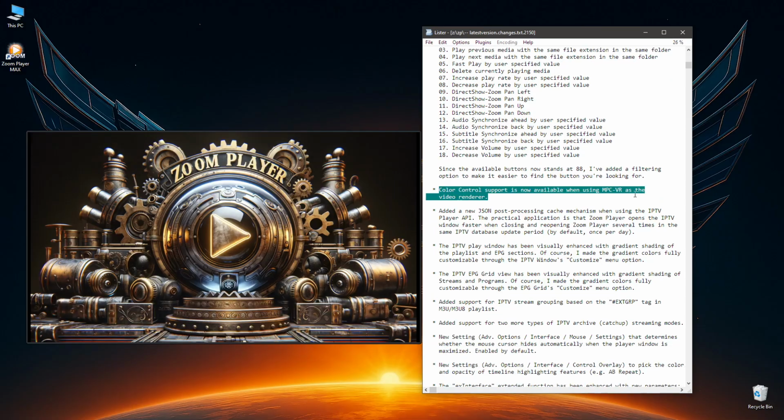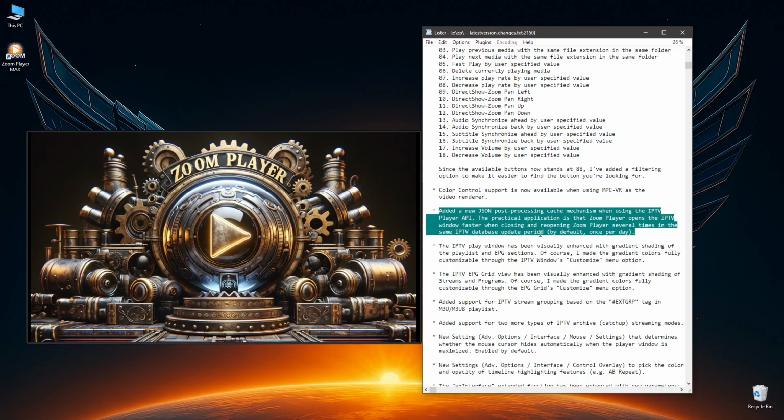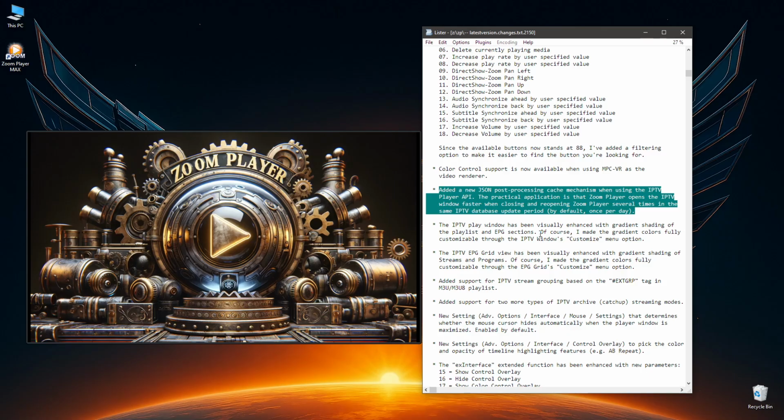And now you can use color controls when using the MPC video render, MPC VR, which is a high-end video render that's probably the best for Windows 11.